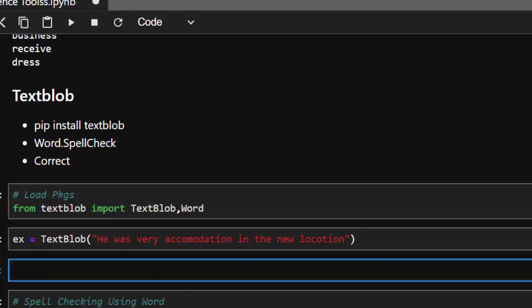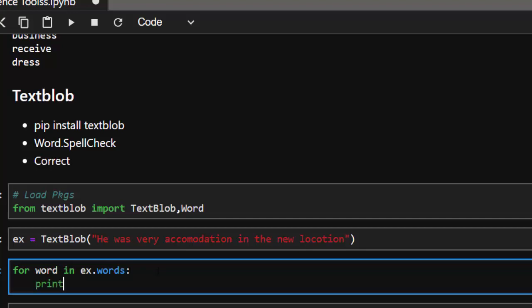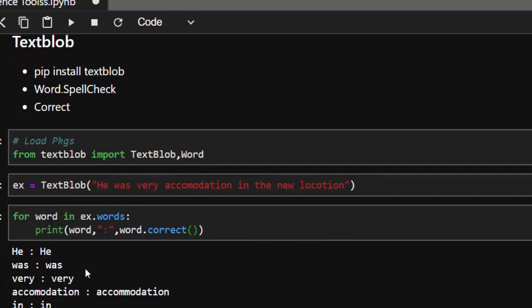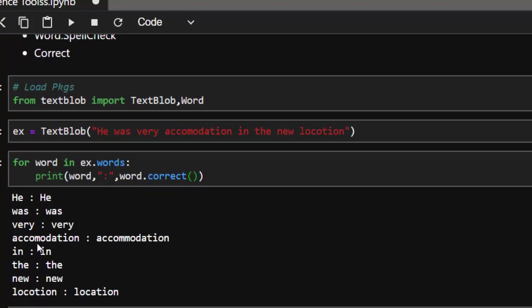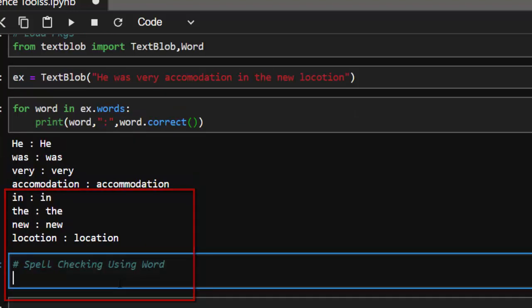In case you want to check for the corrections, you can just go with for word in my_example.words. That means it's going to tokenize everything. Then let's print our word, and then let's also print the corrected word, right? So it's going to be word.correct(). Word.correct is going to print it perfectly. So for the misspelled accommodation, it's going to correct it, and it's able to identify that location here is location. Very interesting.